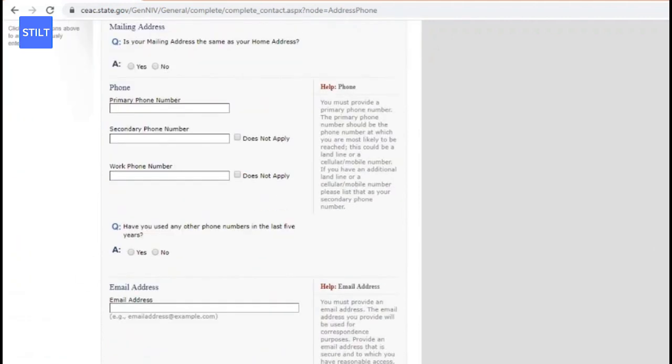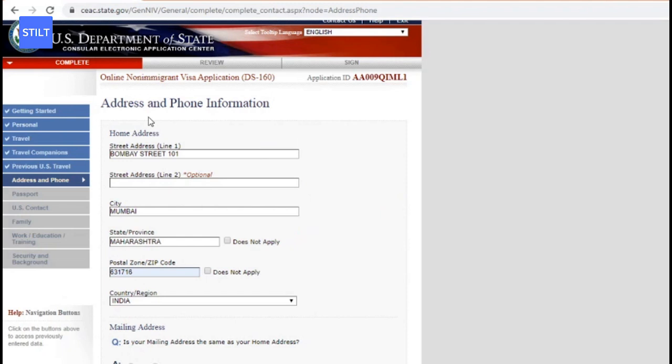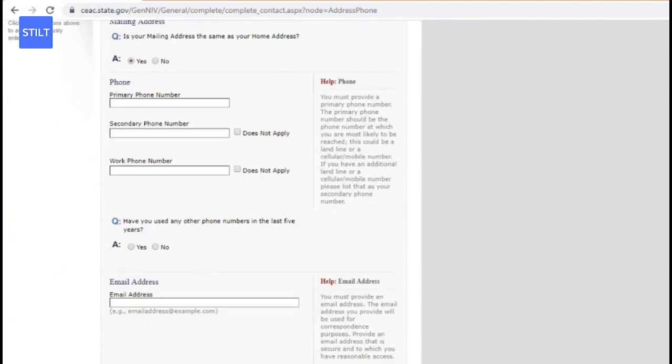If your mailing address is the same as your home address, you can just click yes. Your primary phone number, you need to give your phone number. Right here they're asking you for your phone number, so I'm just going to go with something random. Have you ever used any other phone numbers in the last 5 years? If you have, you need to say yes. If no, then just no.